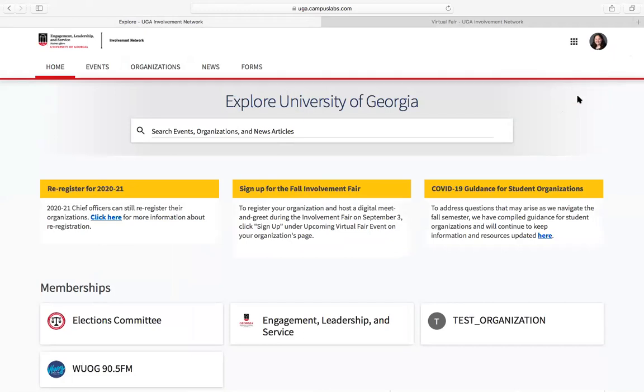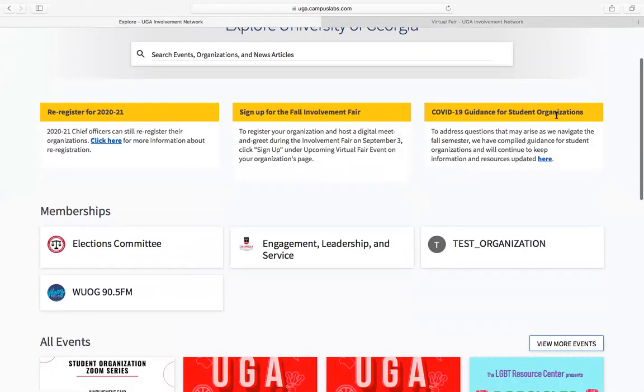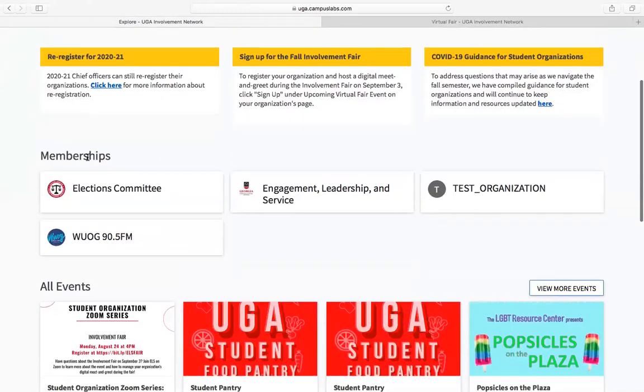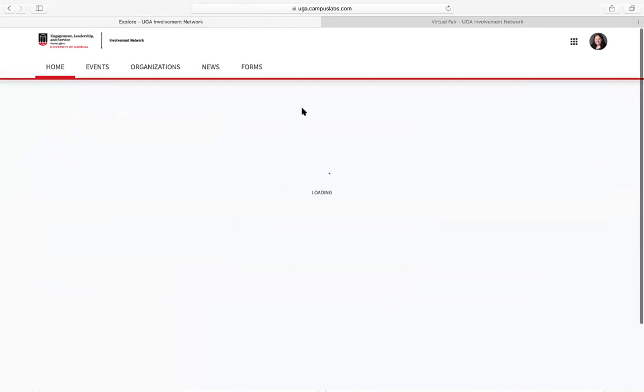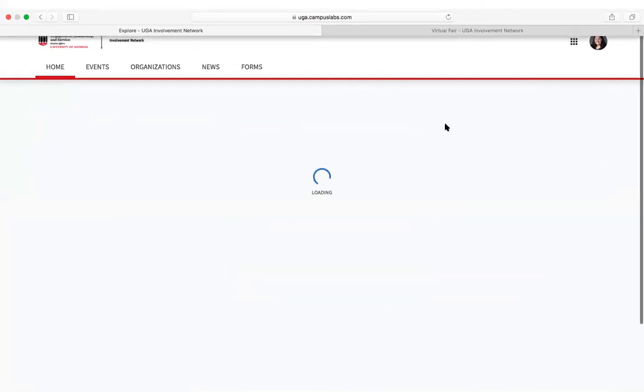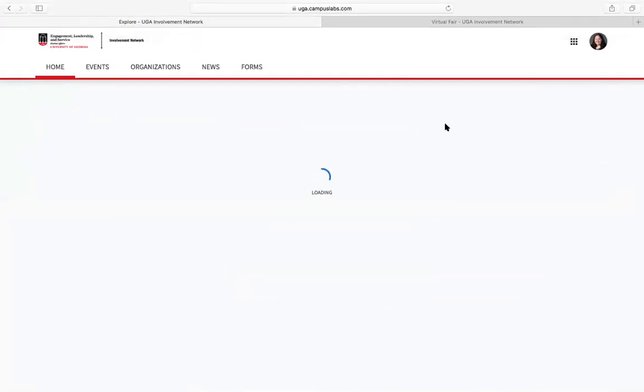And after you've logged in, your front page will look like this. So any organization that you're a member of or an officer for will show up under memberships. I'll use ELS as the example. And so after you click on the organization, it will load. Sometimes it takes a little longer than others, depending on how many people are on the Involvement Network at the time.